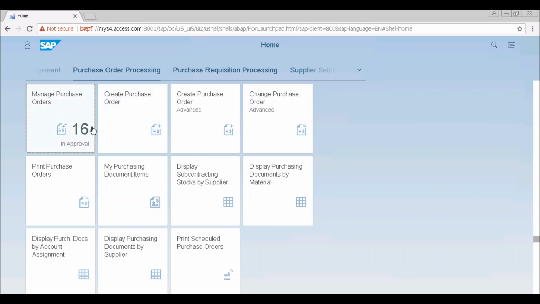Now, let's say for example, I can see multiple different kinds of apps here. These apps are divided into three parts. Some of the apps are transactional apps. What are transactional apps? Transactional apps means the apps which allow you to do the transactions. For example, create purchase order. Definitely this is a transaction.